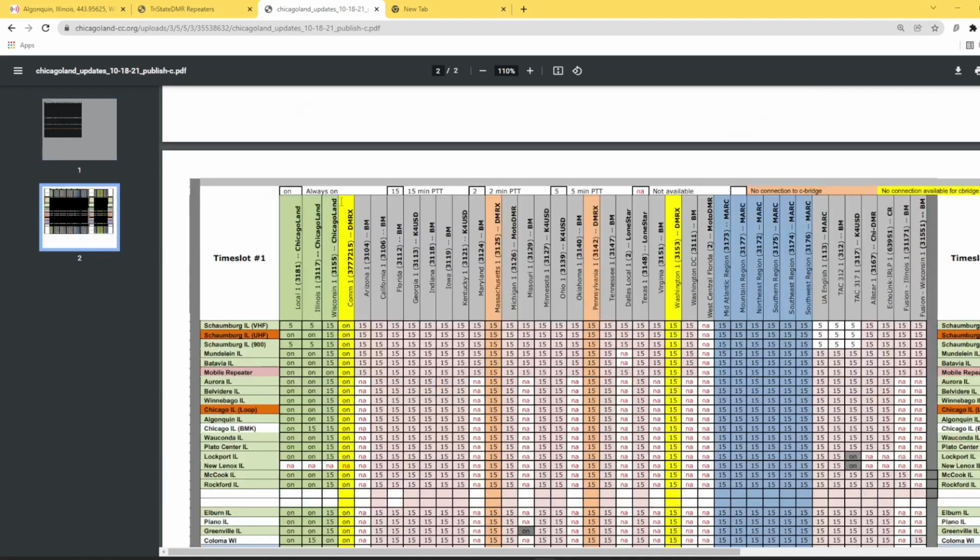If we go down here and page down, we see that there's a time slot 1 and a time slot 2. If we read left to right, it shows us a list of the available talk groups within each of those time slots. For example, I can connect to Arizona on the Brandmeister BM network, or I could connect to Texas on the Lone Star network. You see where this is going.